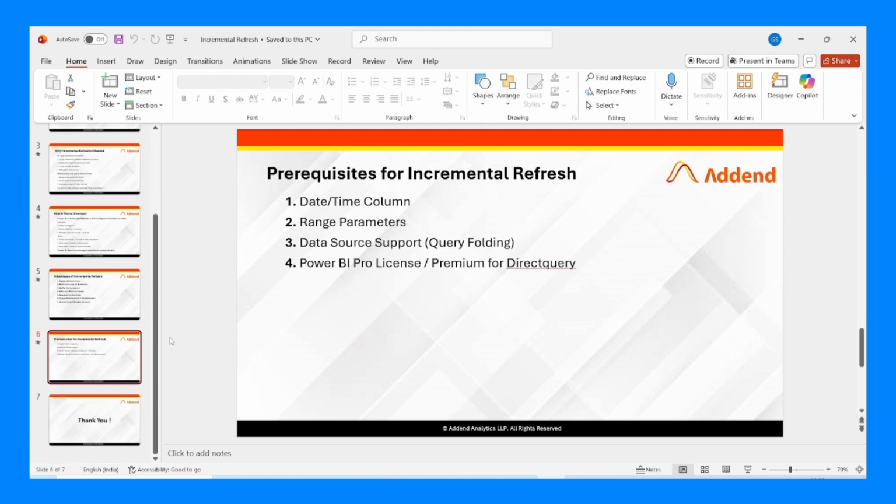Then there are some prerequisites of incremental refresh. This I will cover in the next video, where we will see how we can configure it, and a whole practical I'm going to share. So stay tuned for the next video. You will see it in the channel's description.